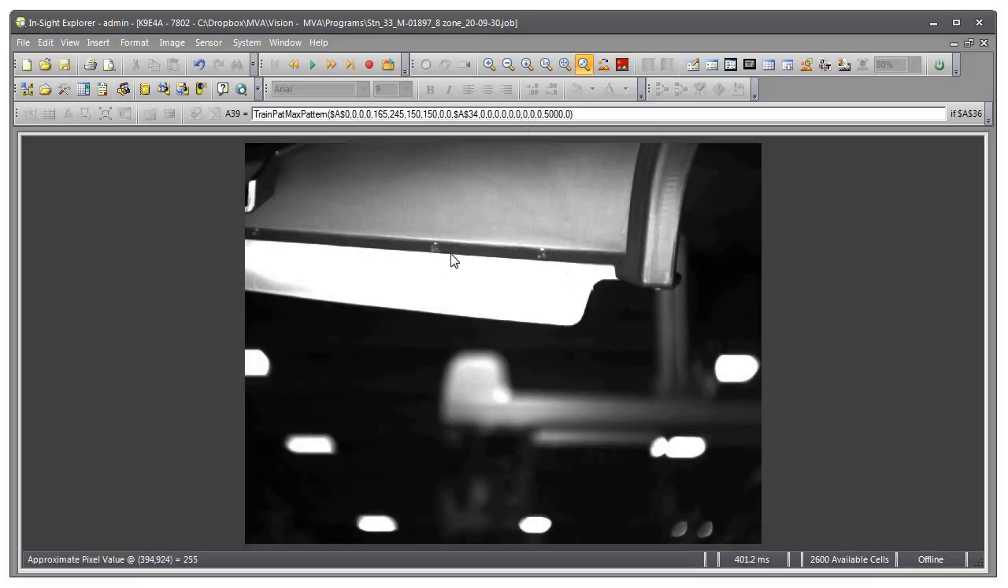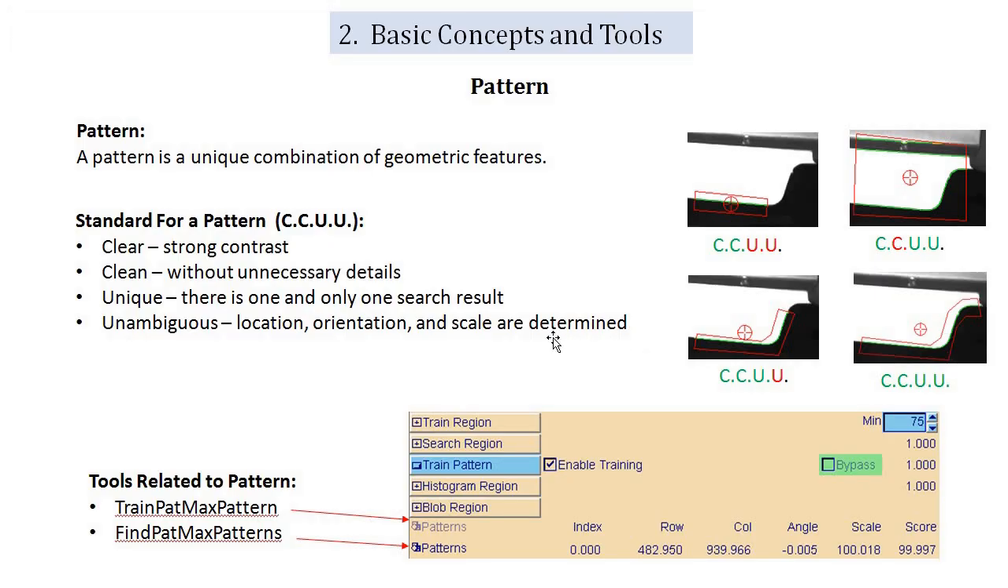This is a part with a flap portion here. With proper lighting condition, this flap portion can appear as white, and the background is black. And the shot area is starting from this edge. So it will be important to locate where this edge is. We'll start with the pattern tool as the locating tool, and let's see how to define this pattern.